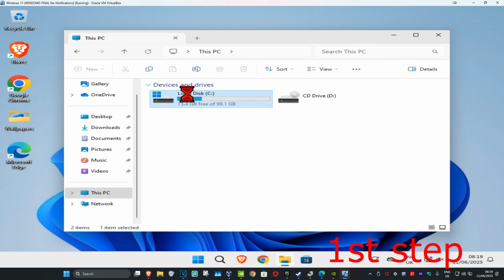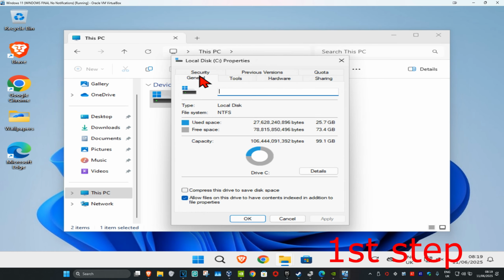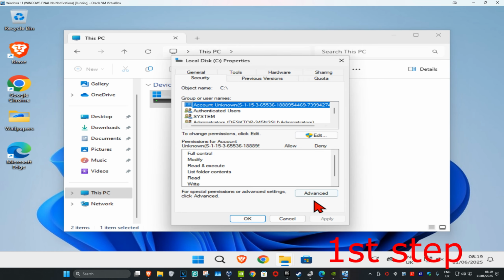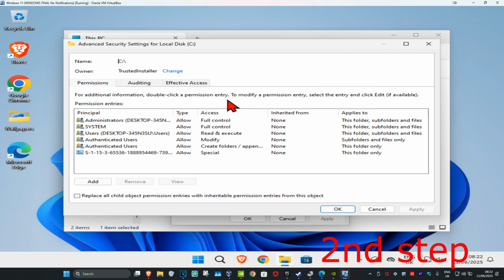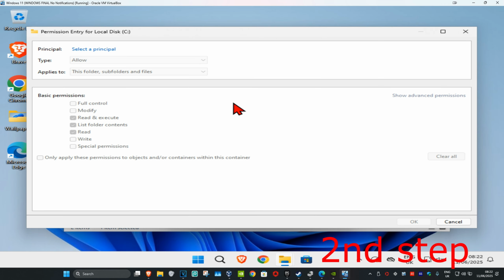You're going to right click on it and then click on Properties and then click on Security and then click on Advanced. And now this will come up. And now you want to click on Change Permissions and then click on Add. And then click on Select a Principal.